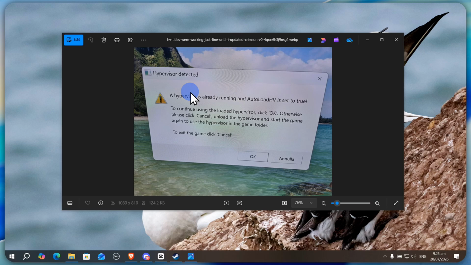Hey everyone, if you encountered "Hypervisor Detected" or "Hypervisor is already running and AutoLoadHV is set to true," no worries. In this video, I'll show you how to fix them in a few simple steps.